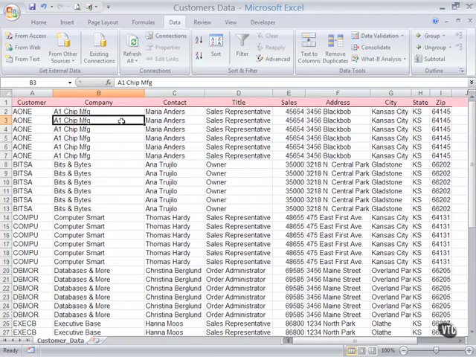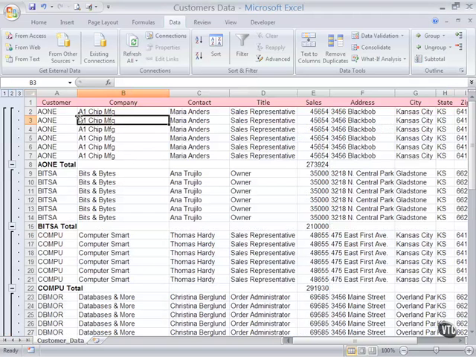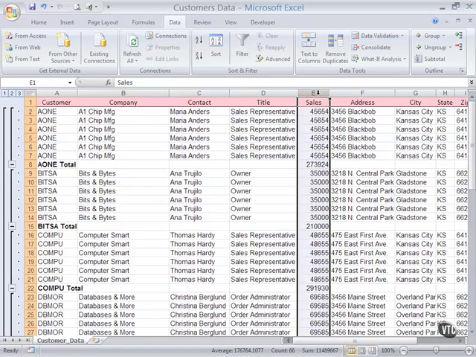Another component of the outlining feature is called subtotal. Subtotal will automatically group and put totals on the screen. In this case, I will simply select subtotal and you'll notice a dialog box appears. The dialog asks, when do I want to see a change in the numbers? In this case, at a change in customer, use the sum for sales. When I say OK, you will notice it automatically has grouped everything by customer, but it had also put on a subtotal for sales.